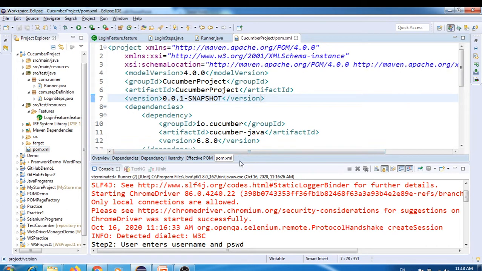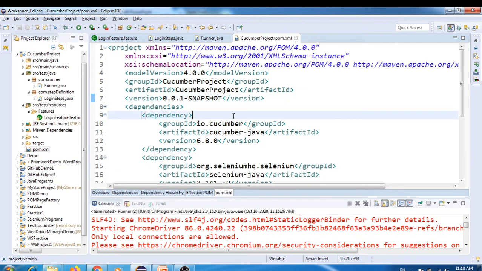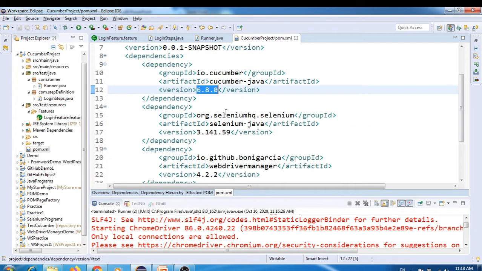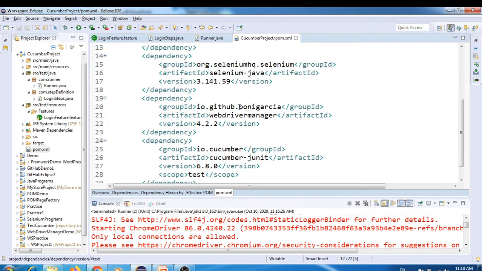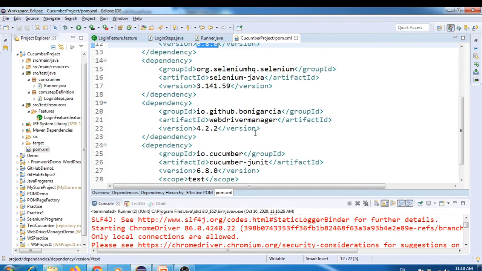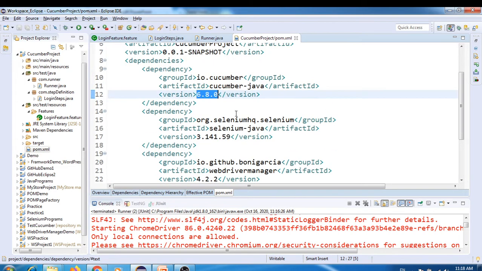So we have used this Cucumber Java 6.8.0, which is the latest version. I think we need to use the older version, and another one is this one as well, Cucumber JUnit. So we need to update these two. So let me search in the Maven repository.